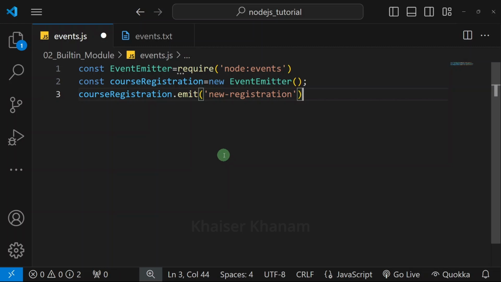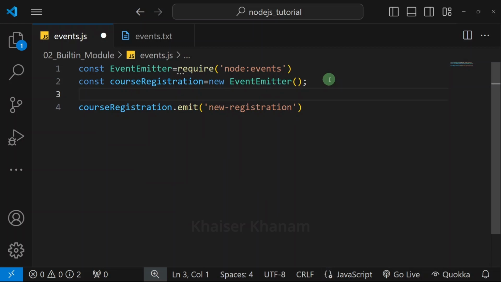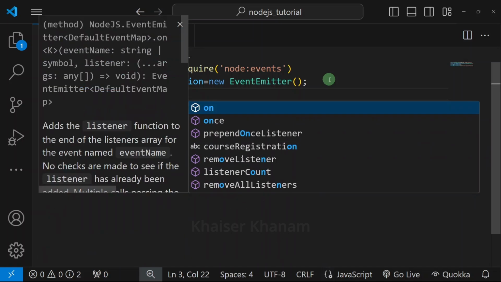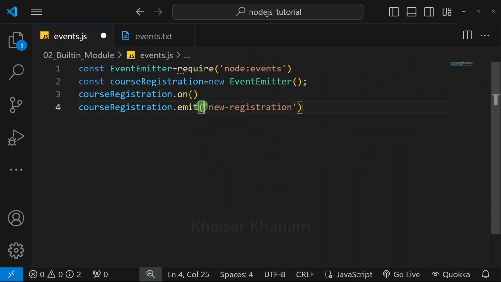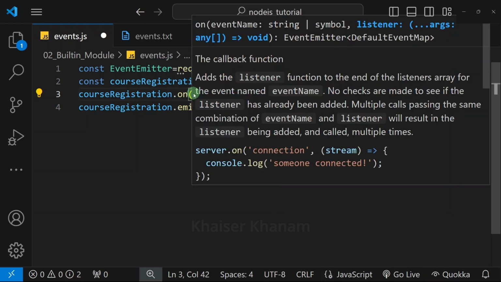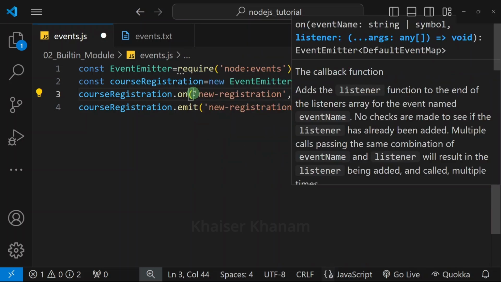Now the last step, what do we have to do? We have to register for the event, and for that we will use the on method. So first we are going to emit, and before that we register for the event. Here I will write courseRegistration, then I will use this on method. Inside this, we will pass two arguments. First is the event name. Our event name is newRegistration. I will copy and paste it here. And second, we have to pass a callback function.